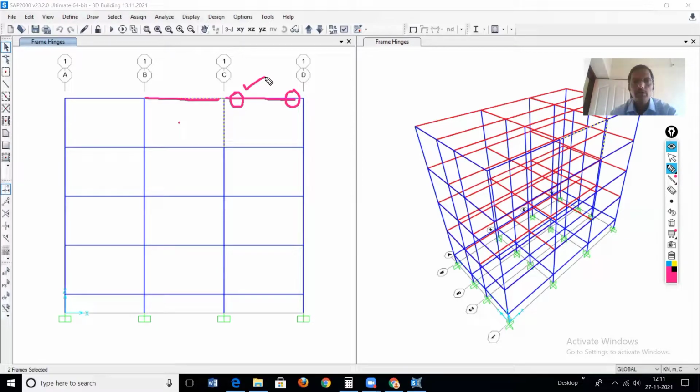That is, we define the nonlinearity at the ends, here and here. Now the question is, why at the ends only? The first reason is that if we see the various photographs of damage to the different building elements in past earthquakes, it has been found that most of the columns and the beams have failed at the ends only.